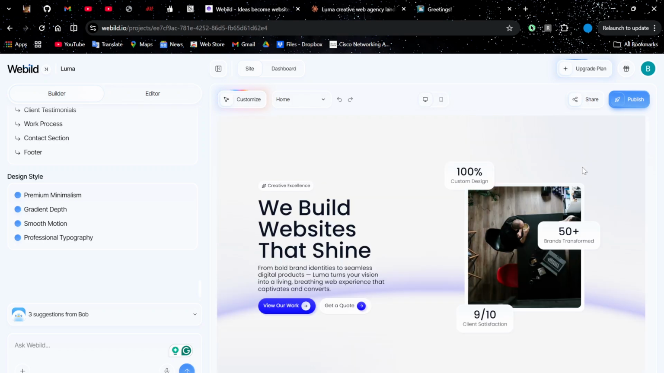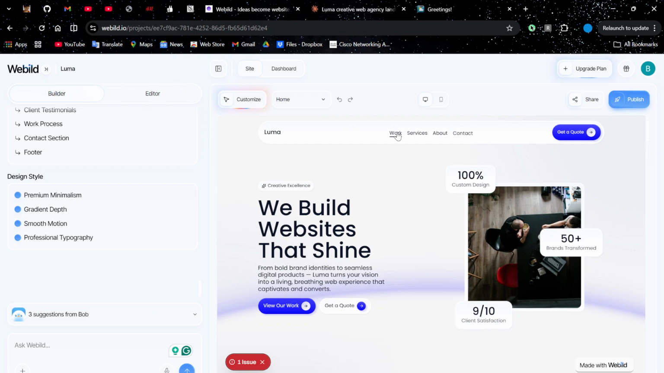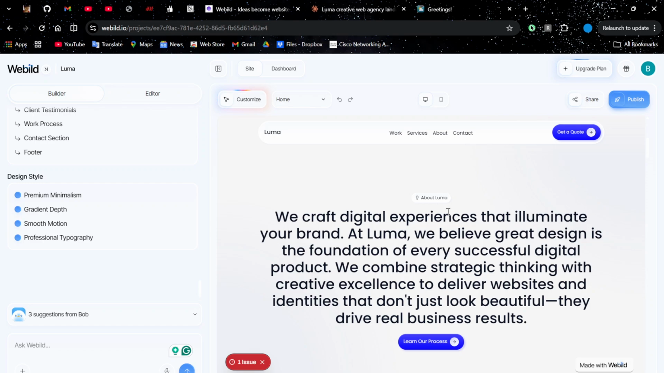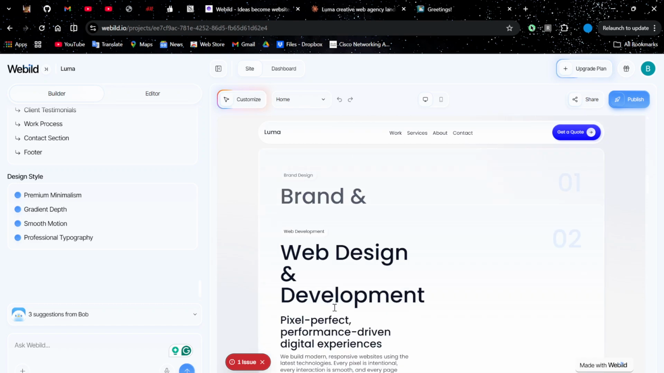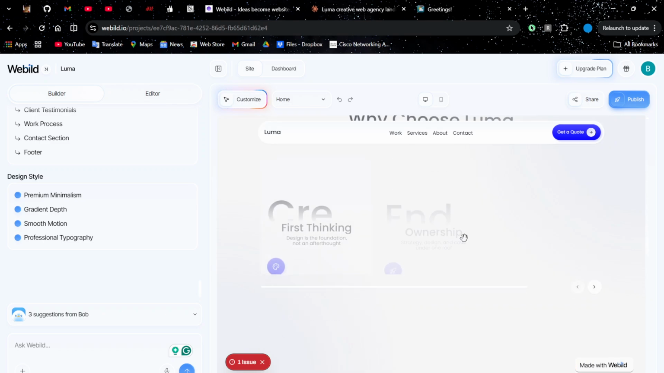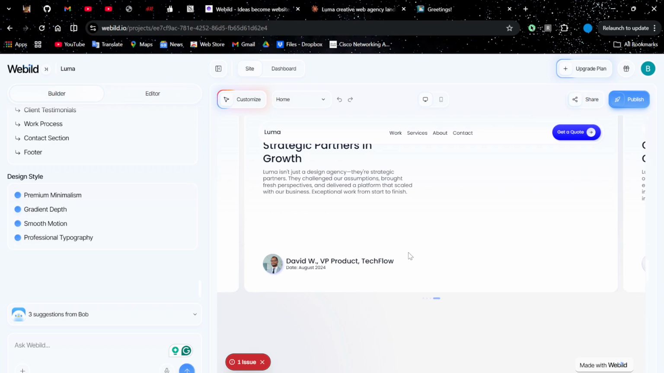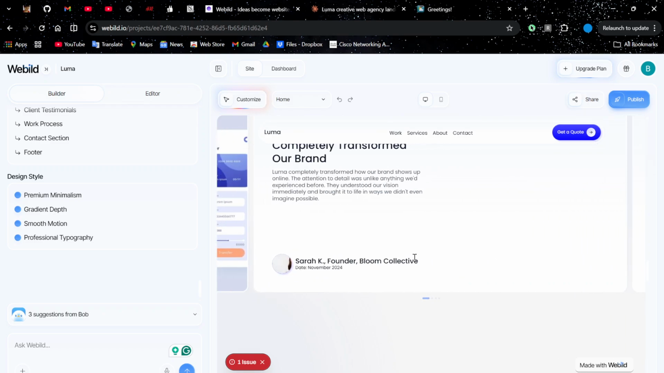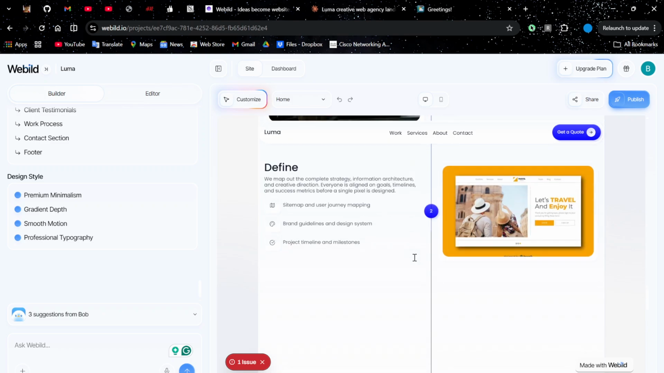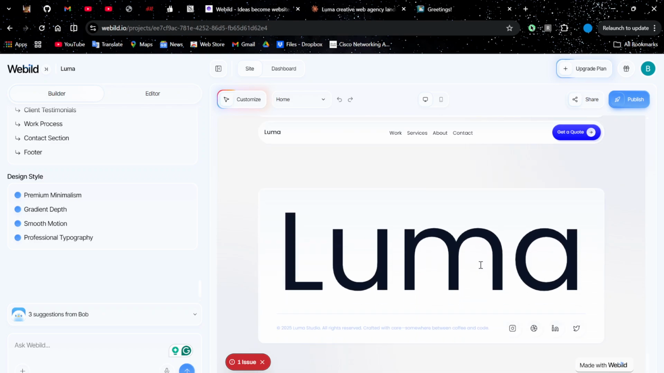So switch between desktop. This is here. And yeah, as you can see, services, contact, we build about Luma. So now our brand identity, website design, graphics, and this is how your landing page for your creative agency is done with all the testimonials, how we work layout, ready, start a project, schedule a call, Luma, done.